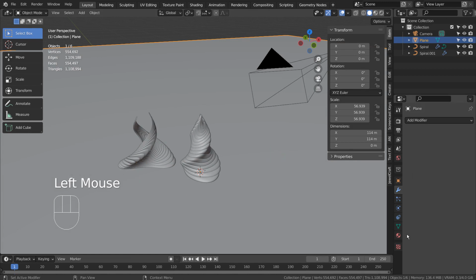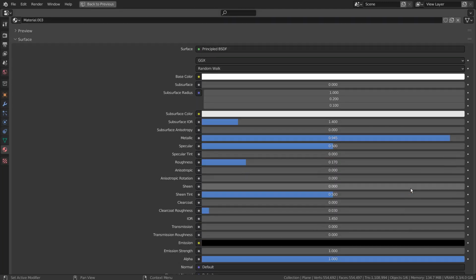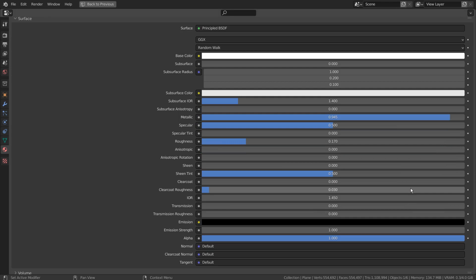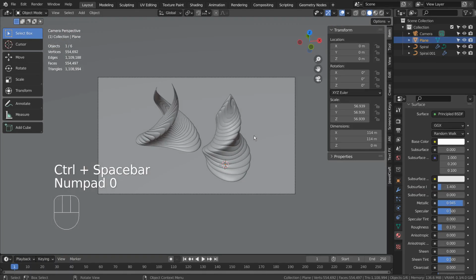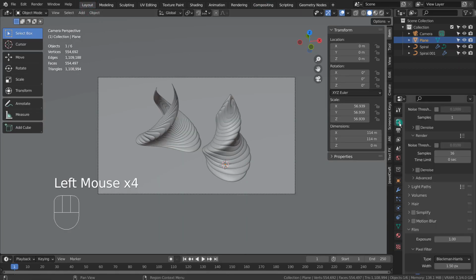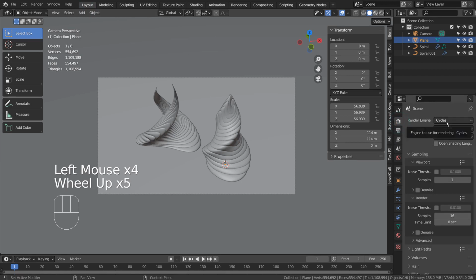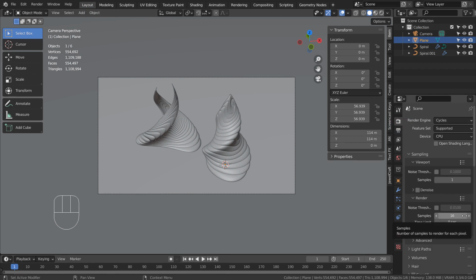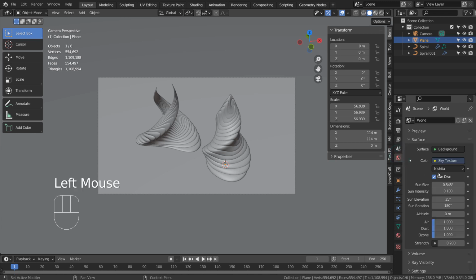This was the ground plane material. I didn't use composite nodes, and used the Cycles render engine with 16 samples. I have used 16 samples to save time. Please use at least 128 to get the best looking result. Here are my sky texture settings.